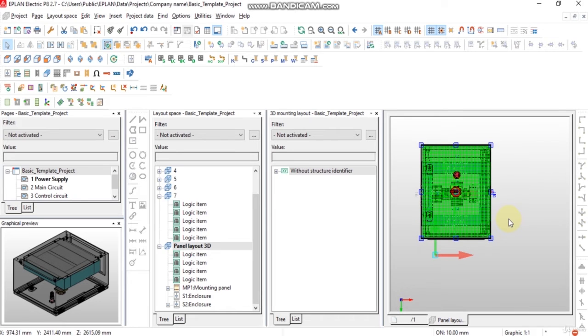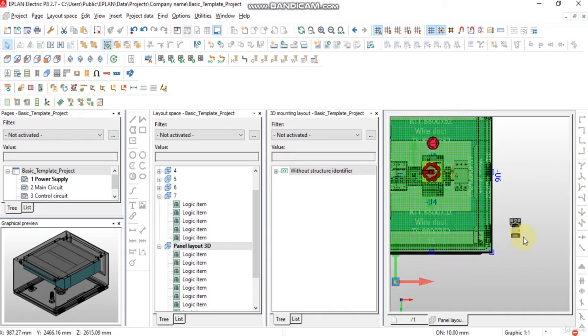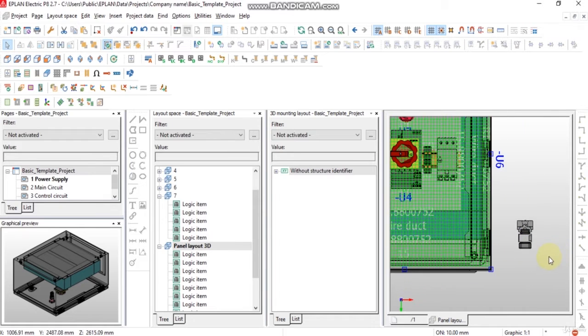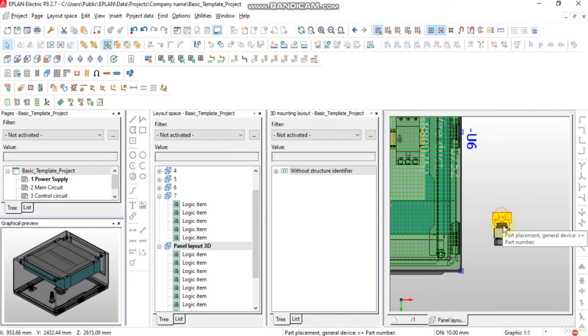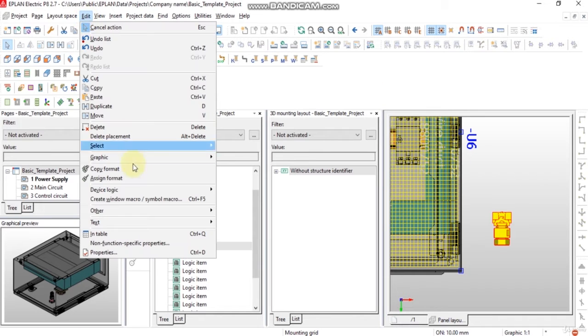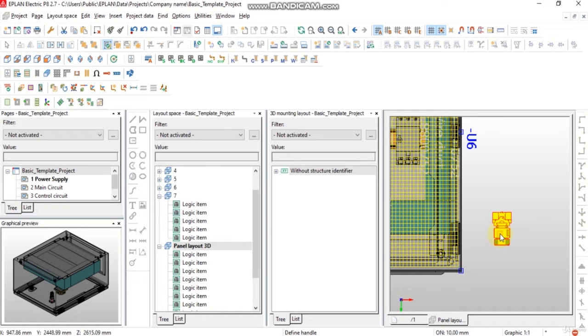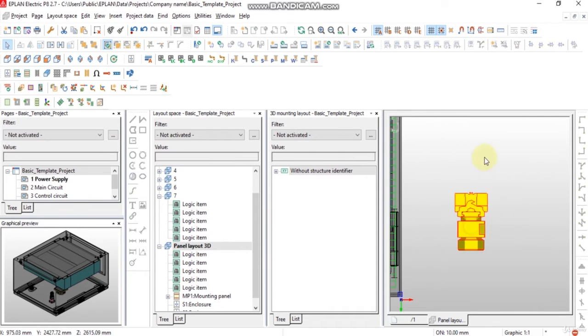I will copy this part to the background beside the enclosure, and then I have to group these single elements. I will mark this element and click on the edit tab and then graphic and then unite, and I will left click the mouse on this element, and now we can see that our components are grouped.